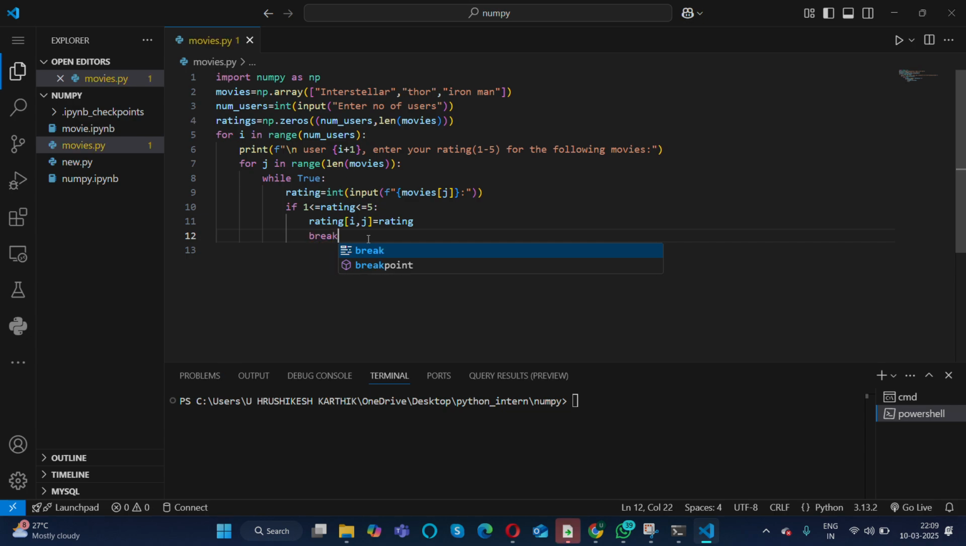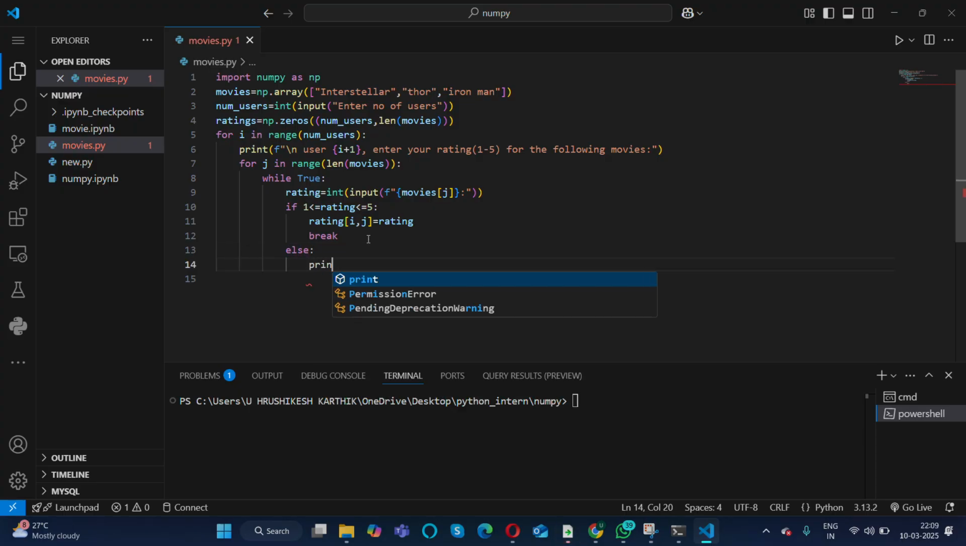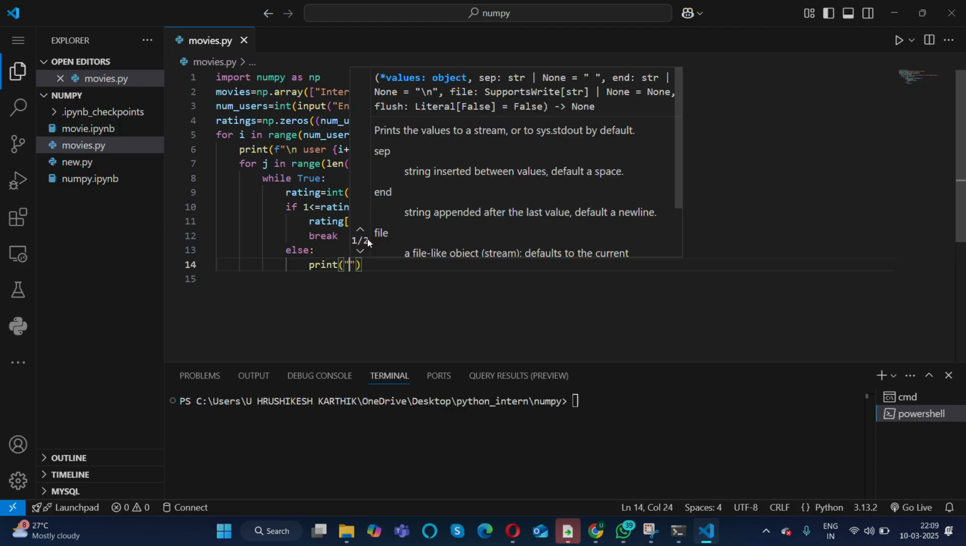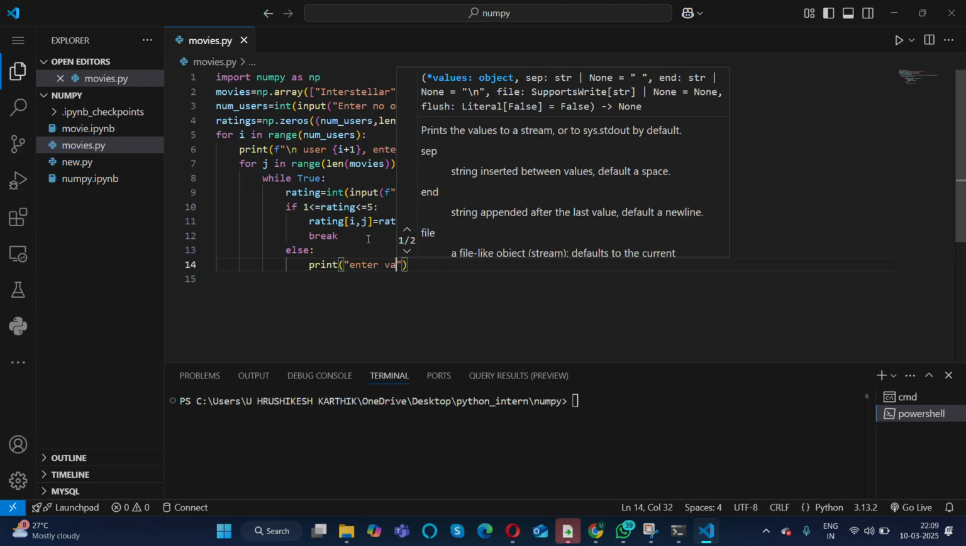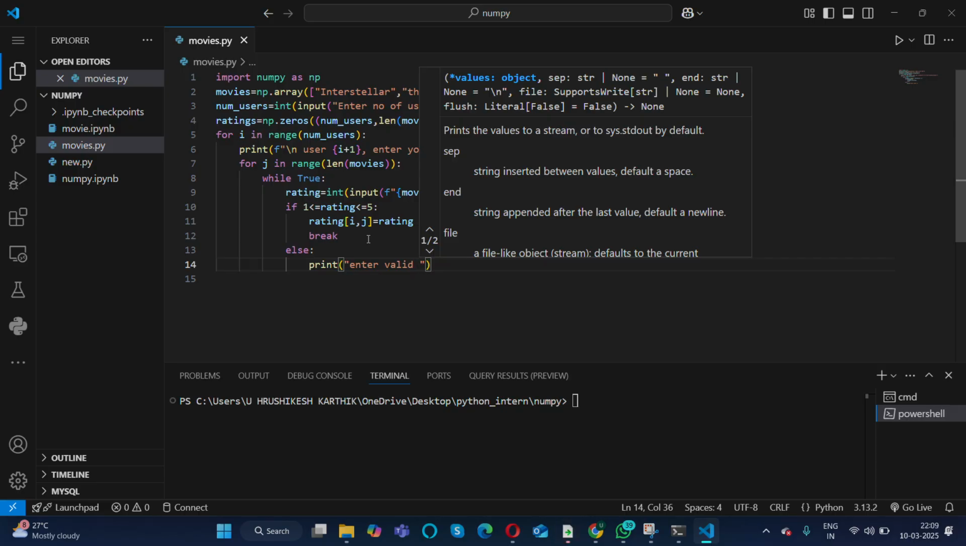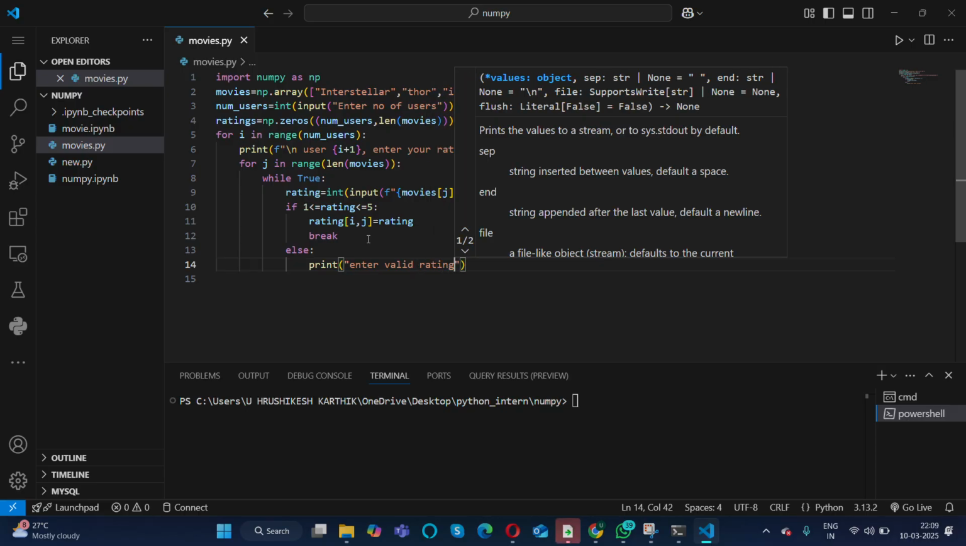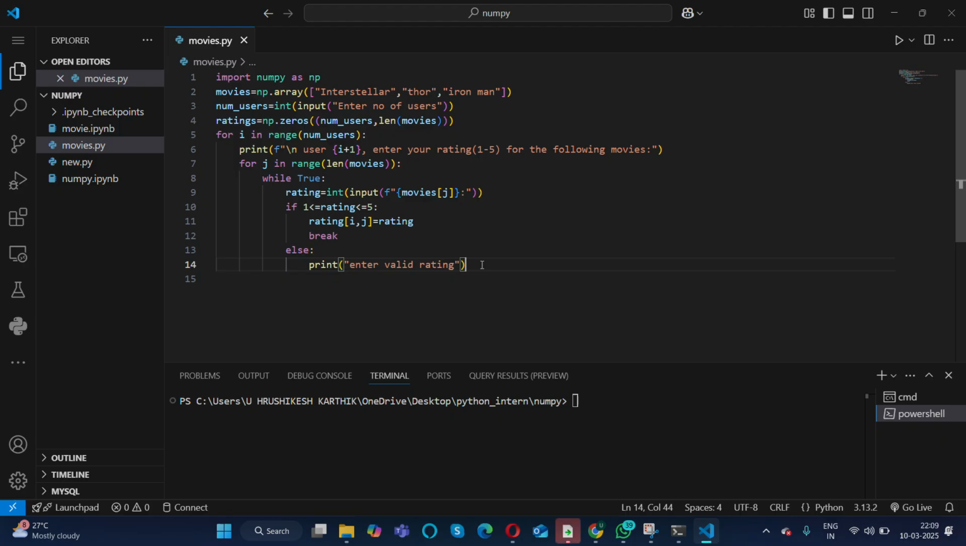And a break statement. As it takes all the 5 inputs, it should break the loop. If the range is above that or below that, we need to print "Enter valid rating." Okay, so I'll exit from the for loop.